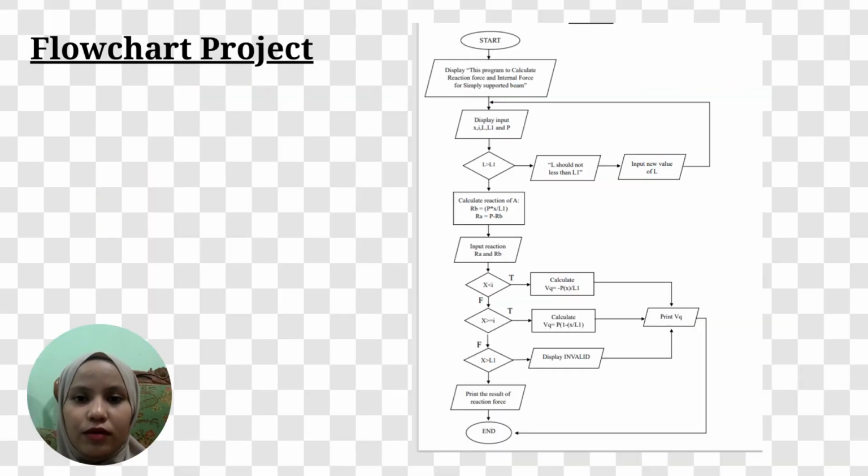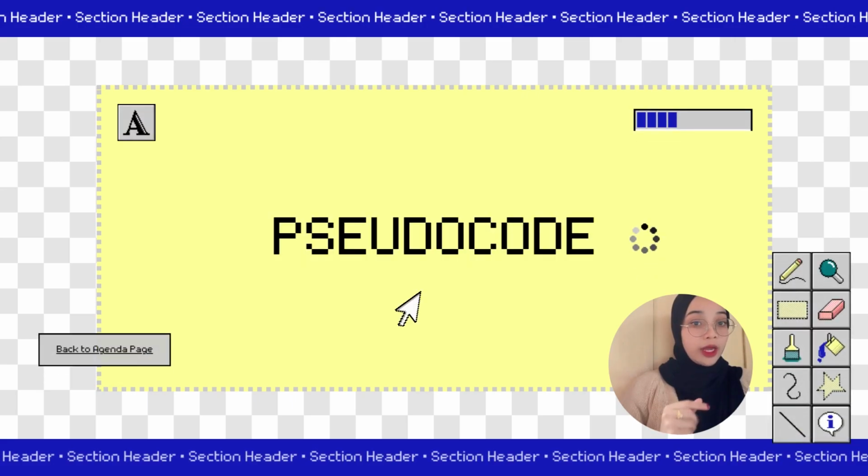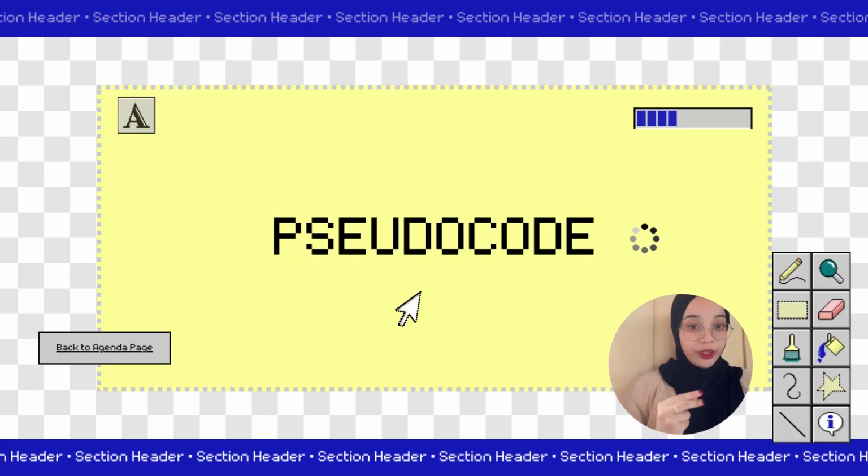For the flowchart, firstly we start and display that this program calculates the reaction force and internal force, and then we display the input and make the decision that L should not be less than L1. Then we calculate the reaction force using the formula, and then calculate the internal force using the formula, and then we print the result, and lastly we end the program. Alright, now I will explain about pseudocode.